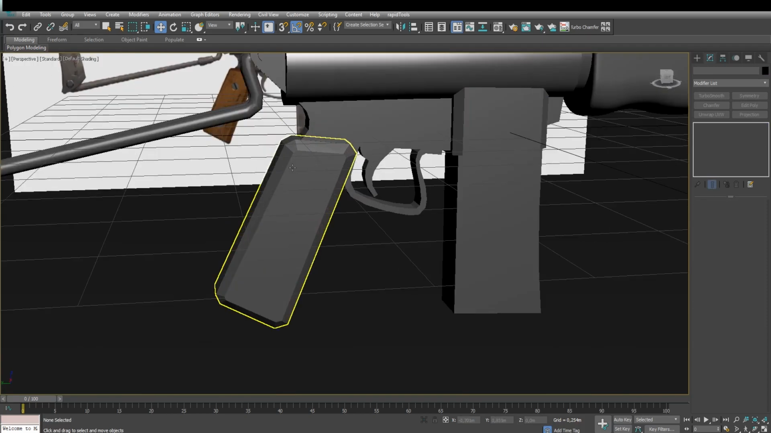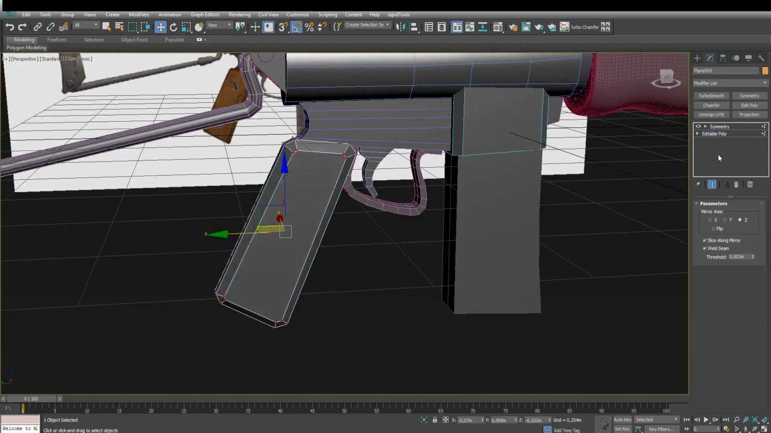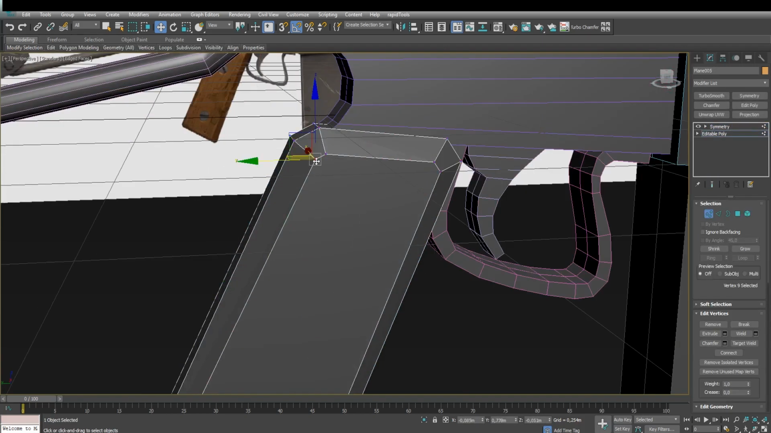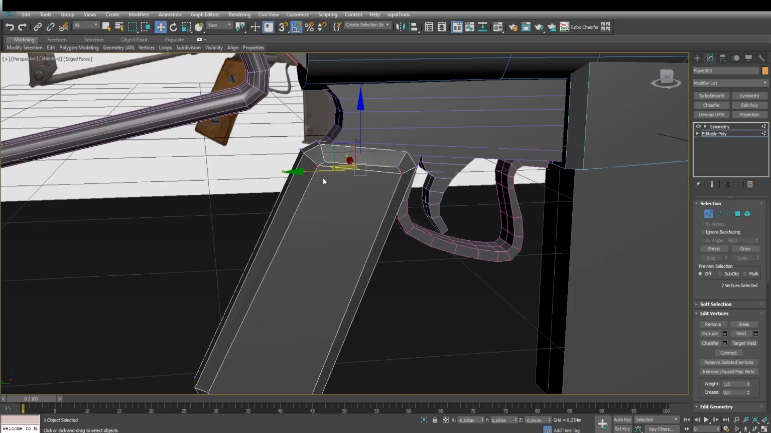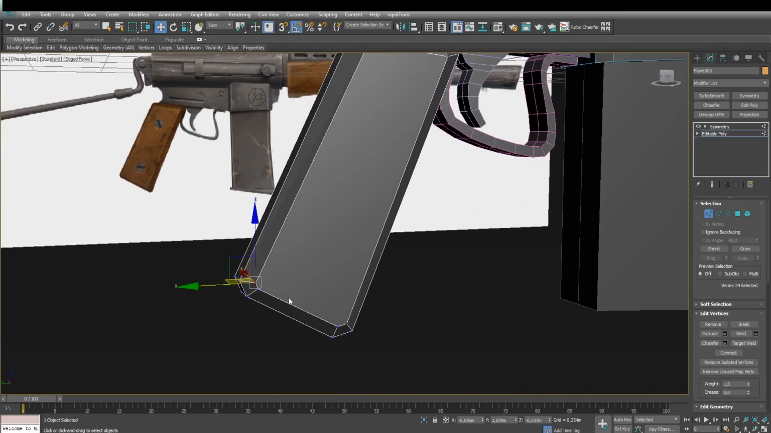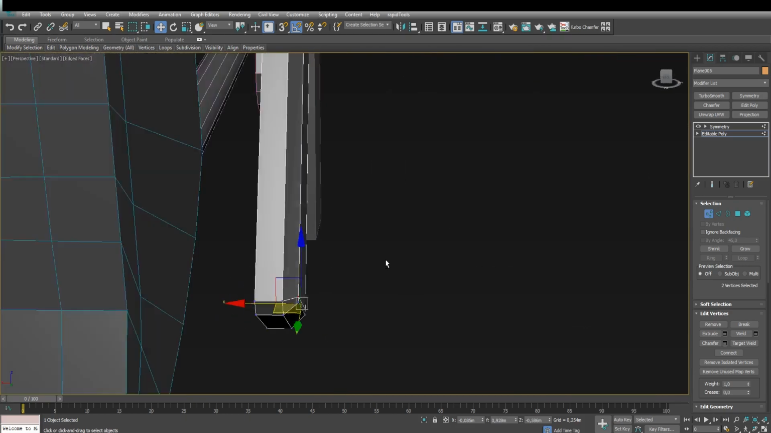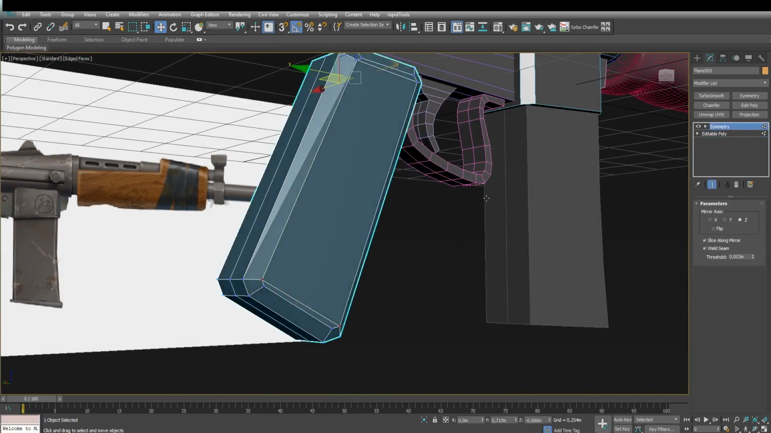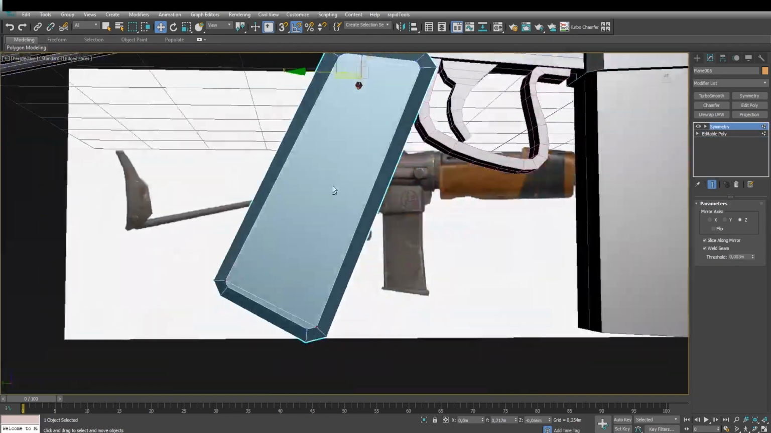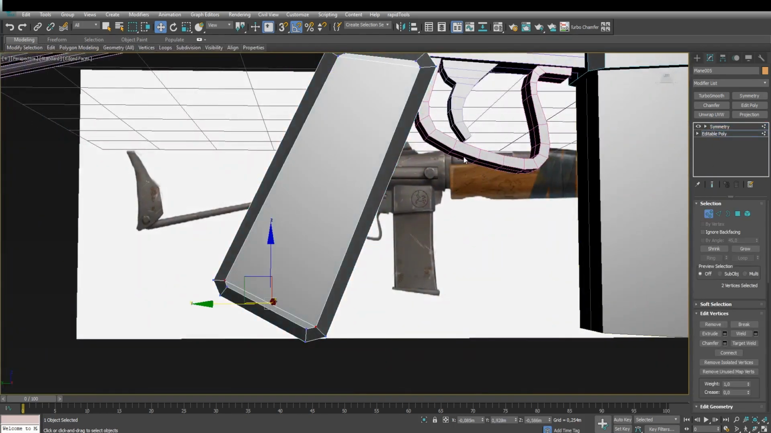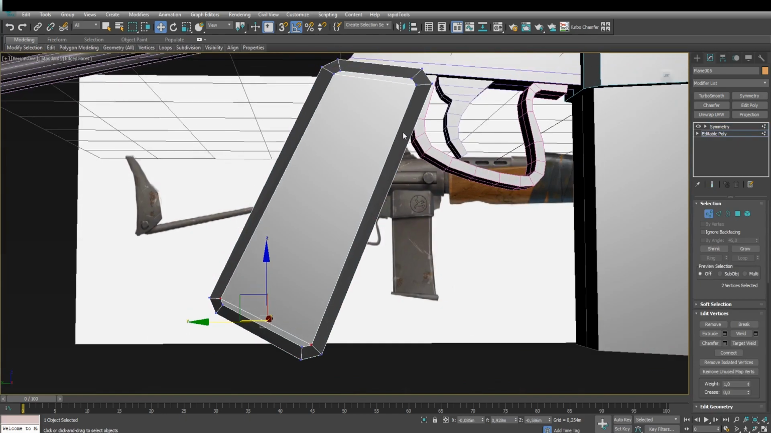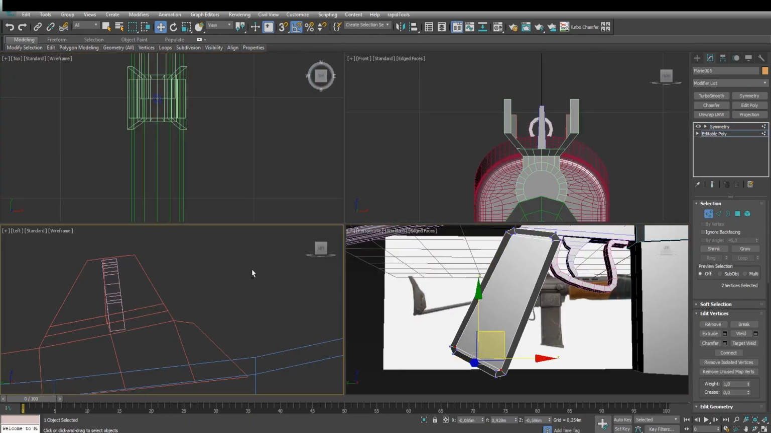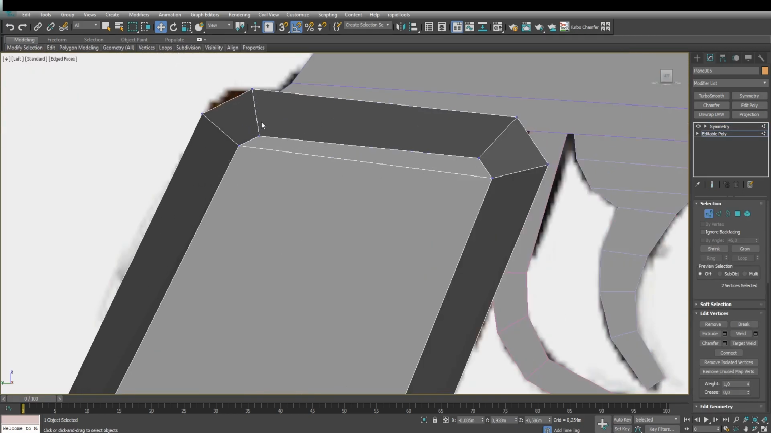Let's move on to this piece here. I think this is going to be easy as well. So let's connect this. Let's connect this. And we have symmetry here now, so everything I do will be also made on the other side. And that's really helpful. I'm gonna go to the left viewport and maybe do some tweaks here.